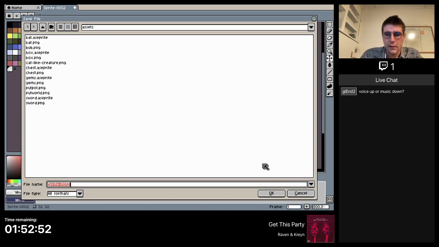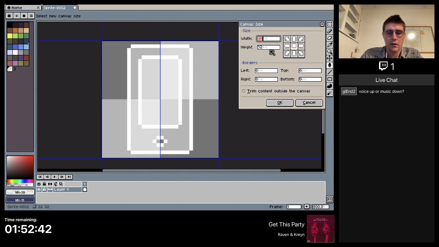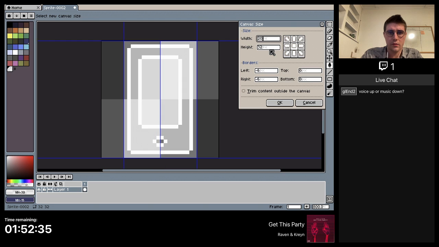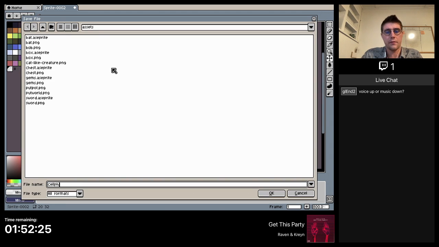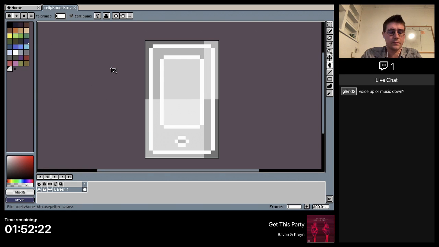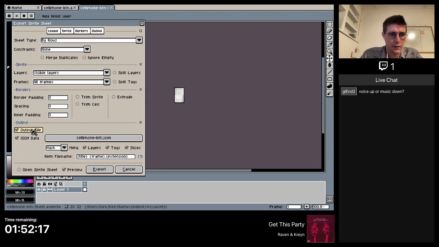Alright. Actually, I'm just going to resize the canvas so it fits nicely. Canvas size 28. Oopsies, 20. Oh, 20 is pretty close. Yeah, 20 will do. Now we'll save it as cell phone button. Export it, and we only need the output file.